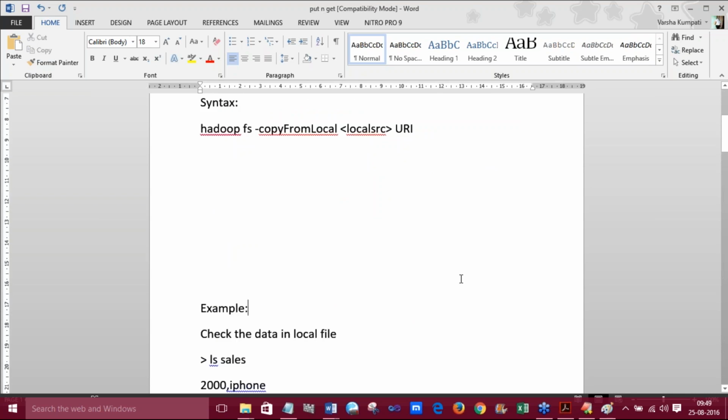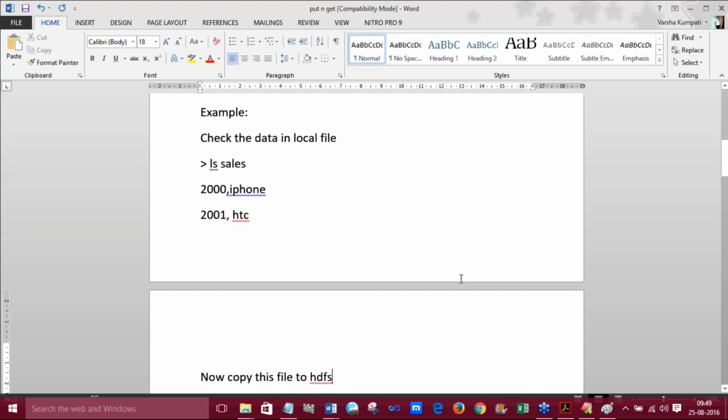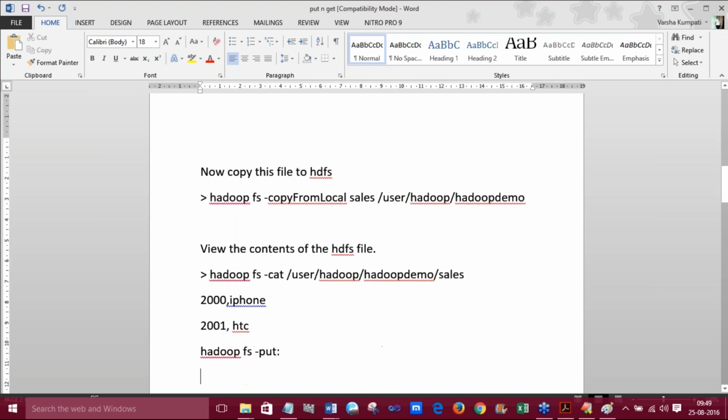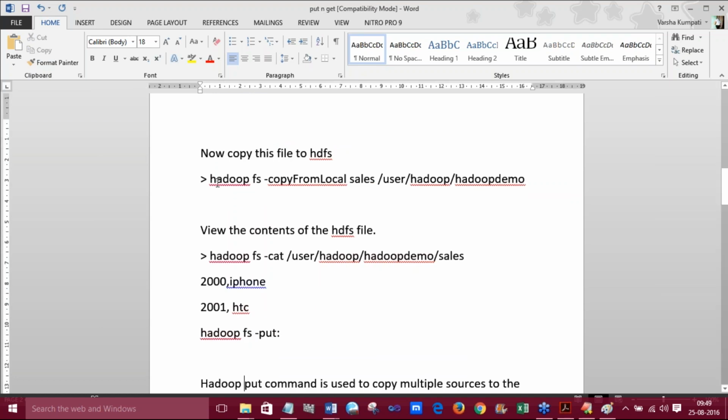This is the example I can go for. Check the data in the local file like this. ls means listed. Is the file available or not? Yes, the file is available. So now copy the file to HDFS like this. What is that one? Hadoop FS. Hadoop and FS is the indication of HDFS.